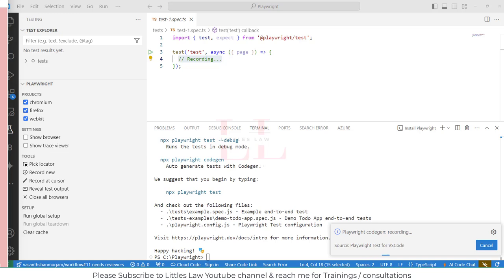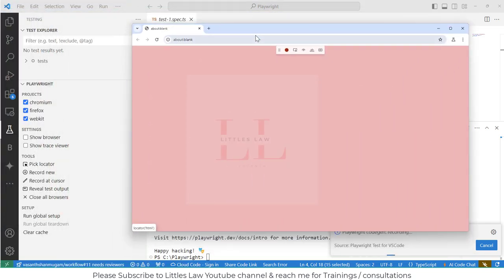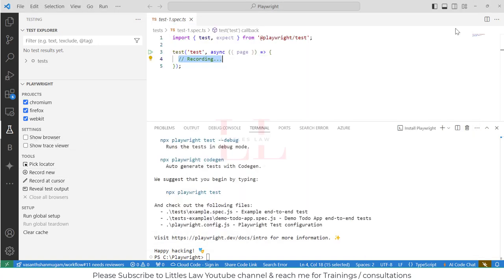So when I click on record, automatically the record window started popping up. And then if you want, you can select record at cursor, and then you can also reveal the test output. And then finally you can see the setup, where you can run the global setup, and you can run global teardown, and finally you can do clear cache.